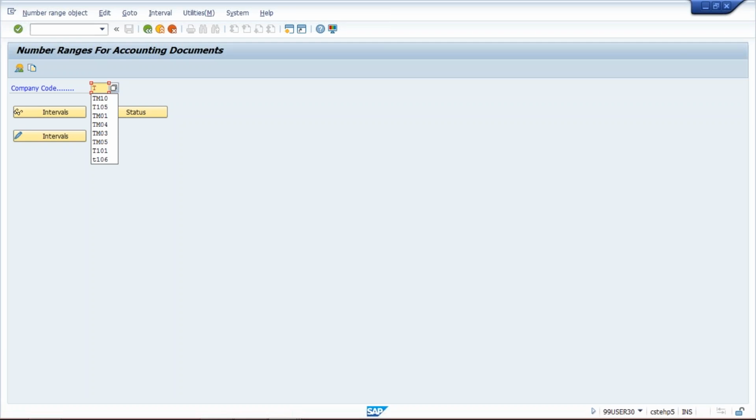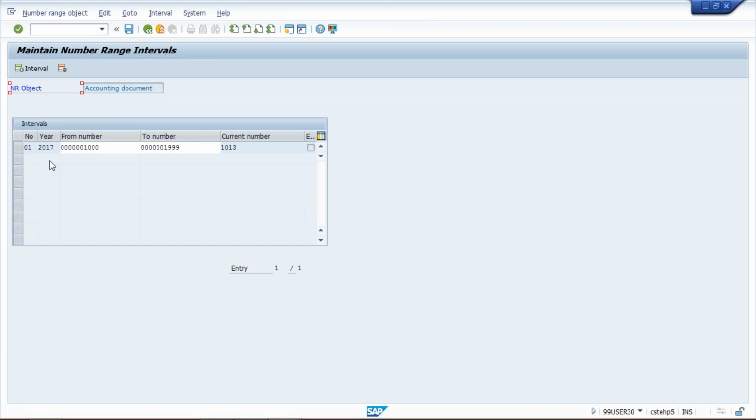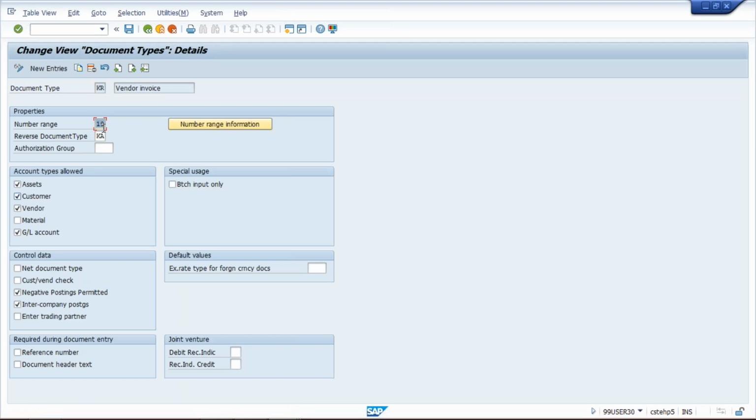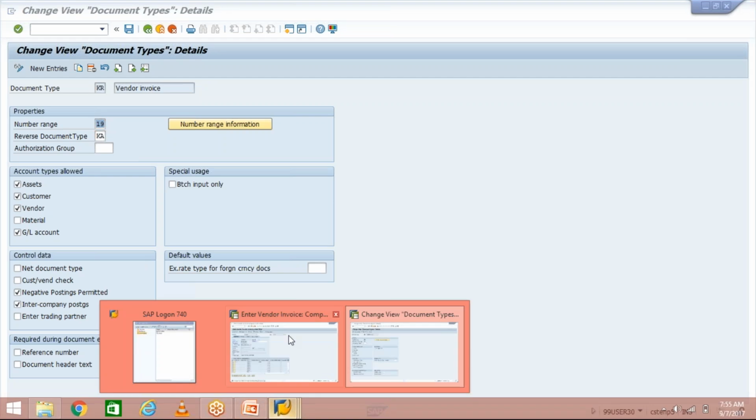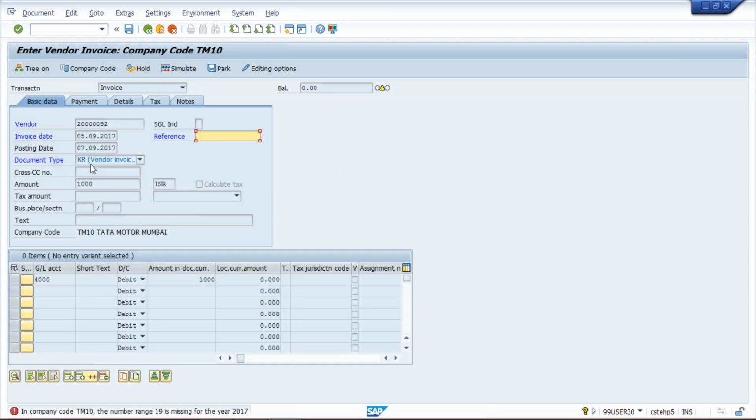and give your company code TM10, click on any interval. See, we have created number range 01. But what have we given as number range against the document type? We have given 19, or somebody has given 19. So whenever you are going to post a transaction, here we have given document type KR. So while posting a transaction, we know very well that the system will generate a document number.